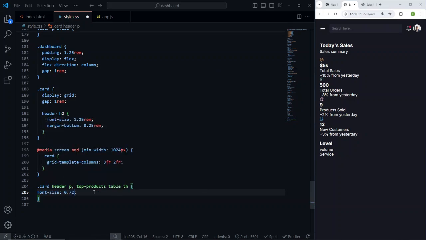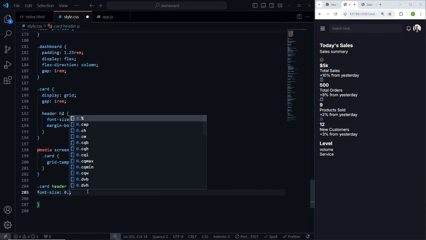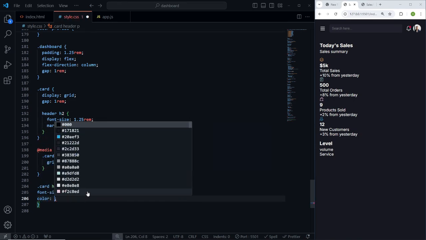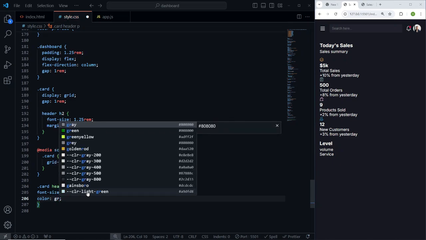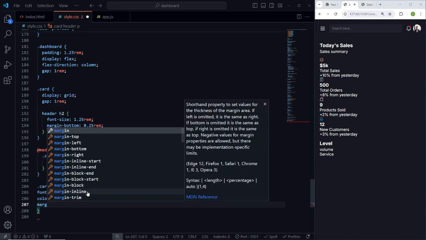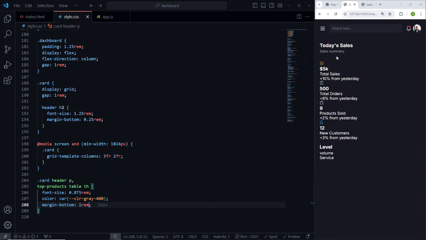A font size of 0.875 rem. And then color of gray 400, and the margin bottom of 1 rem. Margin bottom. Alright. Yeah, that's it there.